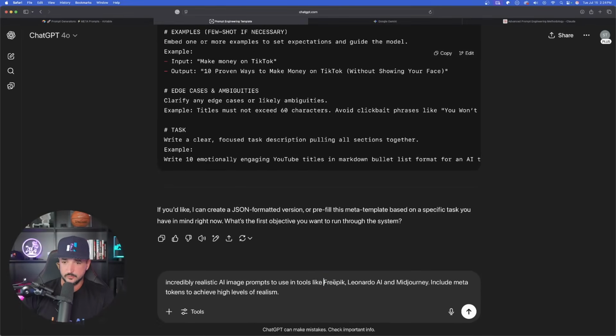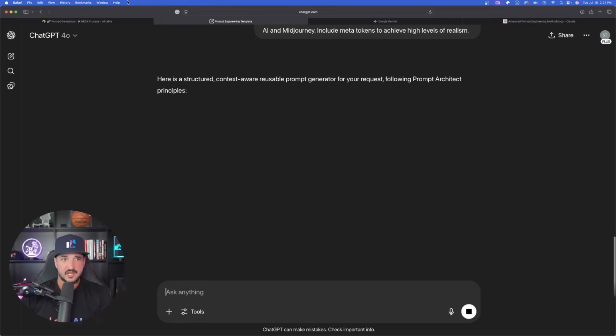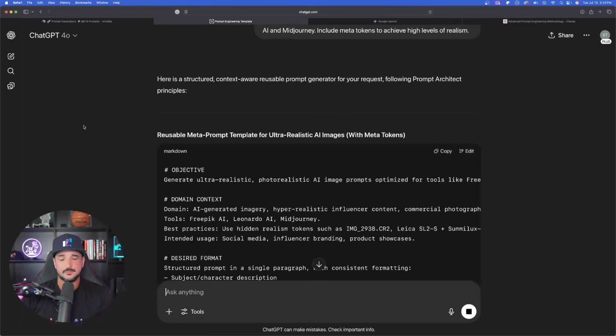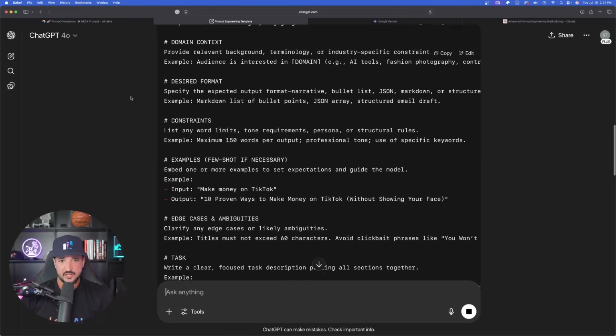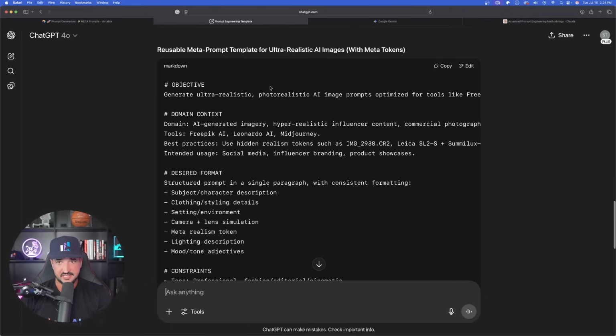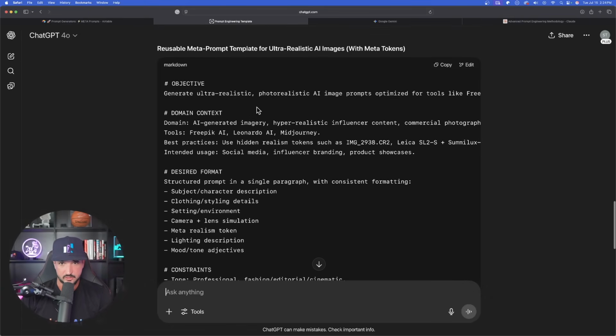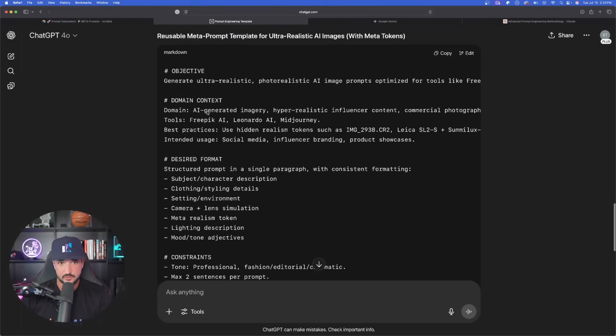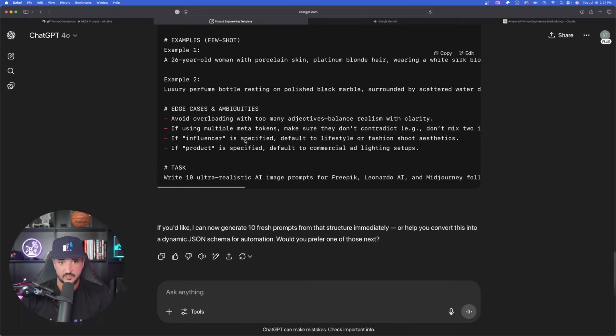Okay, so I have my three tools. And then again, let's get those hidden meta tokens. When you utilize those specific tokens, you're gonna get some incredible levels of realism. So then right away, look at this. It's gonna go ahead and give me an awesome template I could use right here, included with the meta tokens. And now as we scroll down, here we have it.